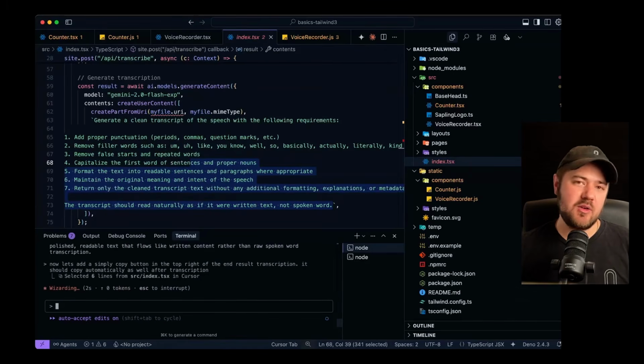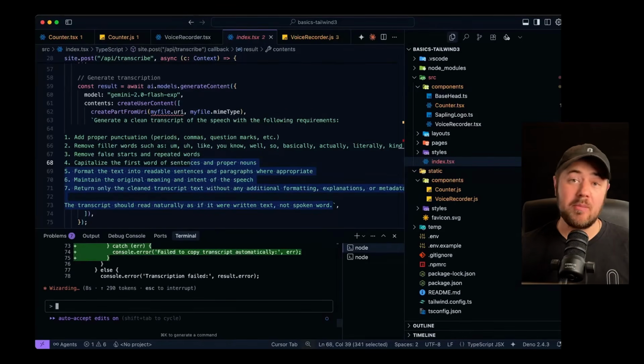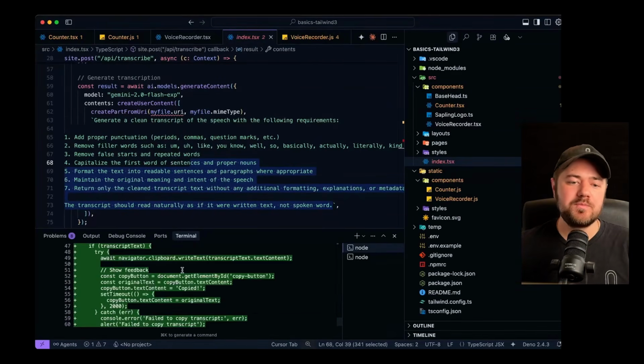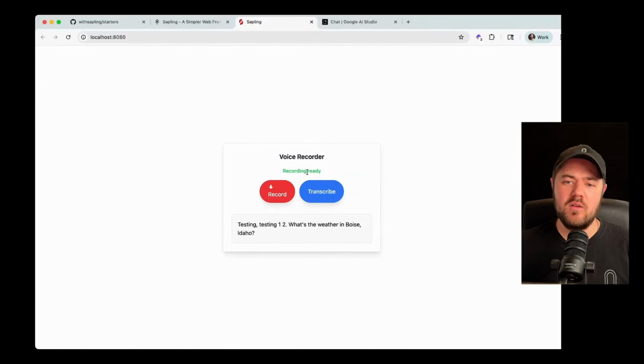So you wouldn't necessarily have to add a copy button. I like to have both, so it automatically copies, or if for whatever reason I was copy pasting a bunch of things, I have the automatic, or I have the manual one to go back to. So should be a pretty simple change. And we are going to get rid of the title and the recording ready as well.